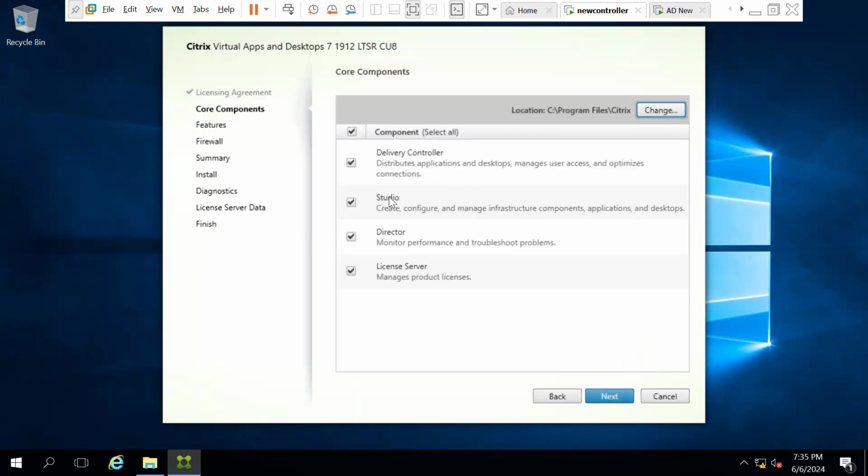What we are installing is Controller, Studio, Director, and License Server. In real time, we may have the License Server on a separate machine, and Director on a separate machine, but definitely we need a Studio. Even Studio can be on a separate machine. But as of now, all four I'm keeping on the same machine. And we need Studio for administrative purposes. We will manage from Studio, and in the latest version they have given Web Studio also.